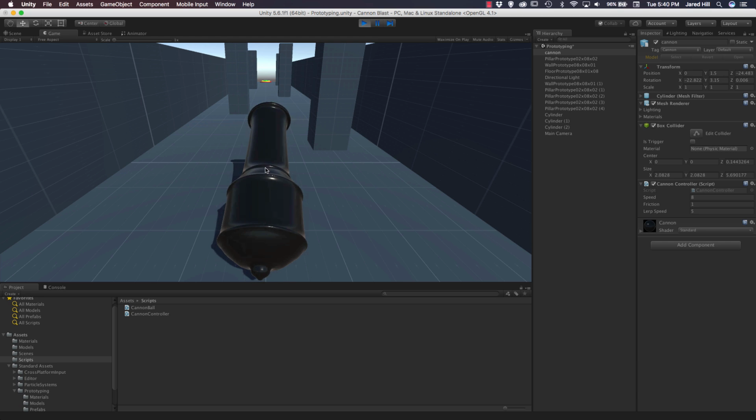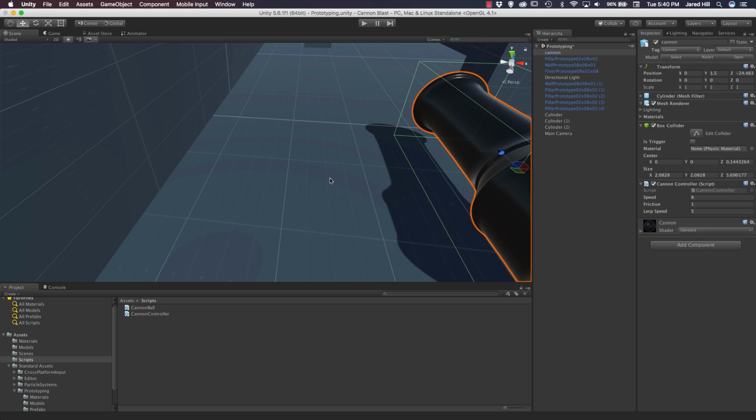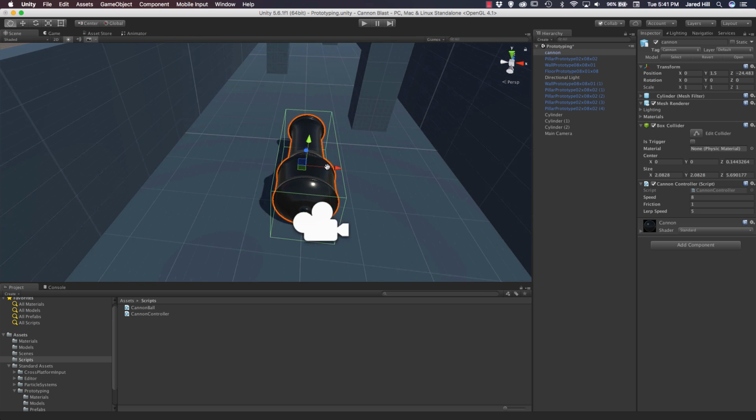Okay, cool. So let's go ahead and stop this now and make sure we remember these. So we're going to use a speed of 8, friction of 1, and a lerp speed of 5. So let's go ahead and stop that and set those up. 8, 1, 5. And now let's actually update our box collider, because I don't like the way that if I just sort of get right off the cannon, I can no longer rotate.